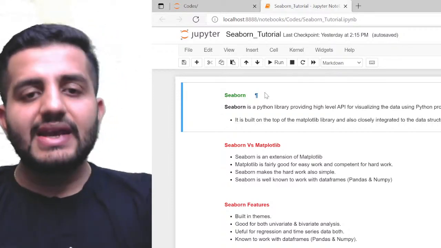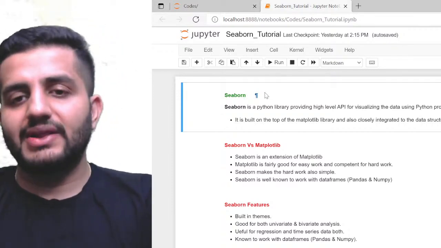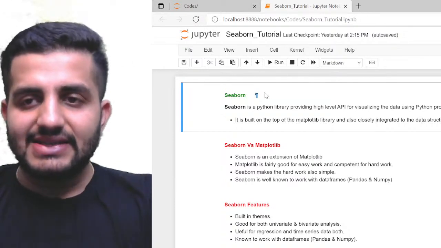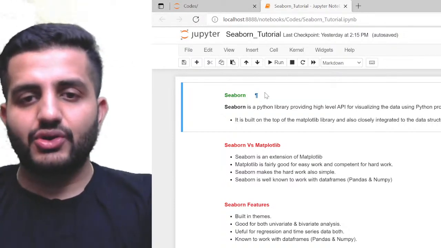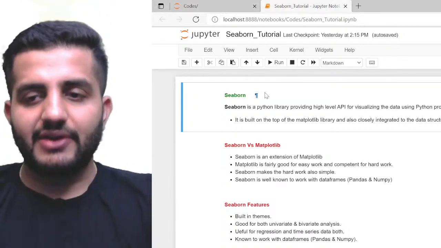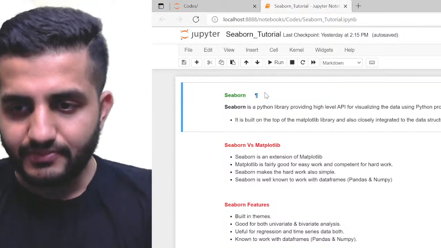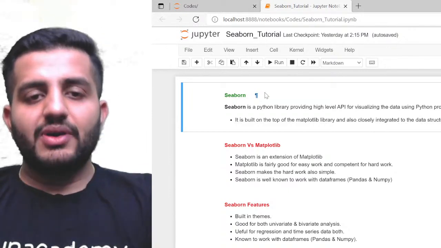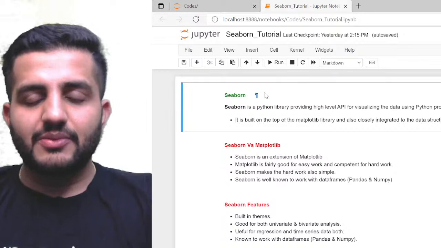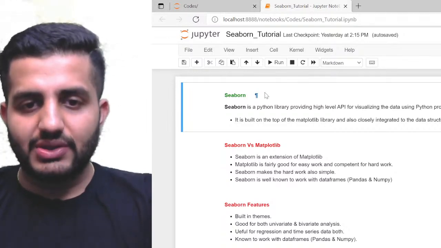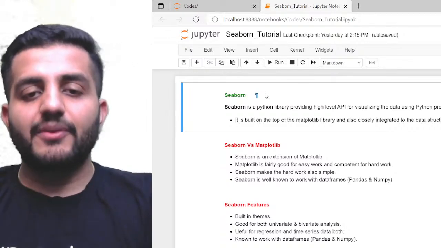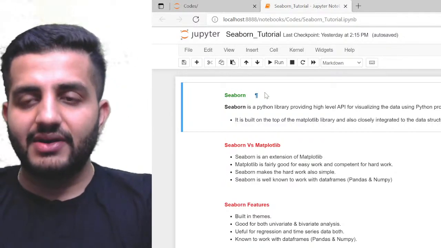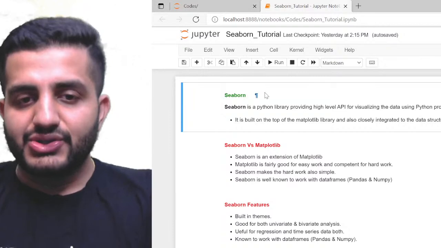Right, and as I was saying, Seaborn is well known to work with data frames, pandas, numpy, whatever data it is. You can easily plot your graphs on top of your data frame. So that is very good. Salient features: Seaborn's built-in themes. We have some really good built-in themes, I'll be showing you that. And it's actually good for both univariate and bivariate analysis. So now univariate and bivariate are keywords. What are these? So, an example.